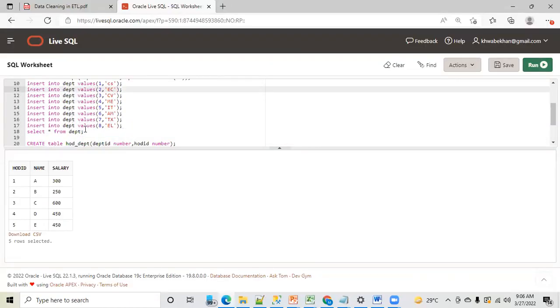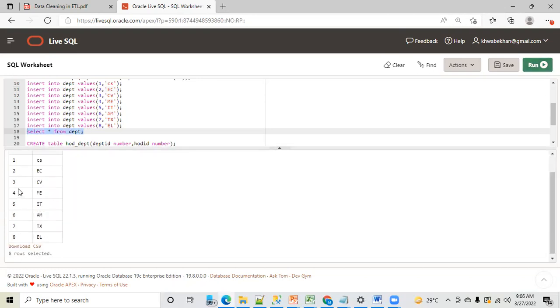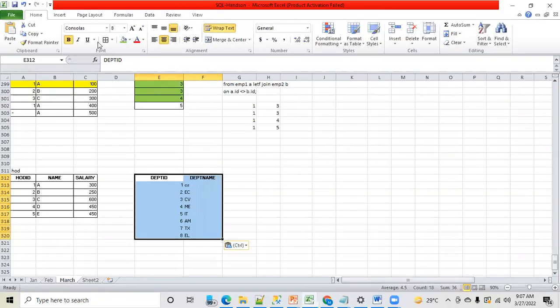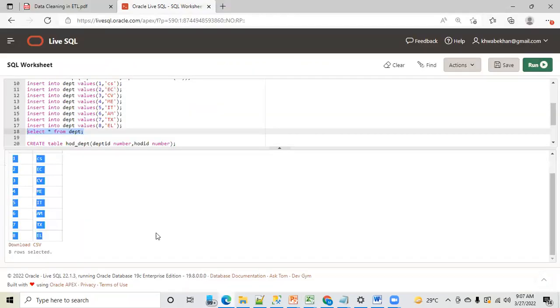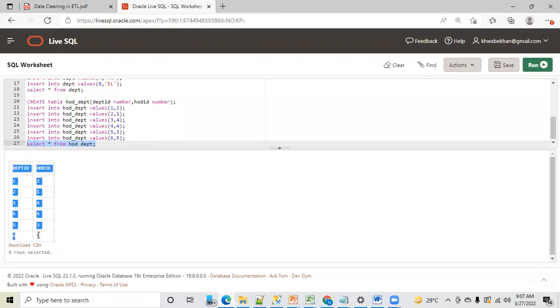The purpose of this question is to show you how we can join three tables, and at the same time, how you can use multiple keywords of SQL in one query. That makes the query complex, and that is known as a complex query, or whatever you want to term it. And this is the HOD department table.